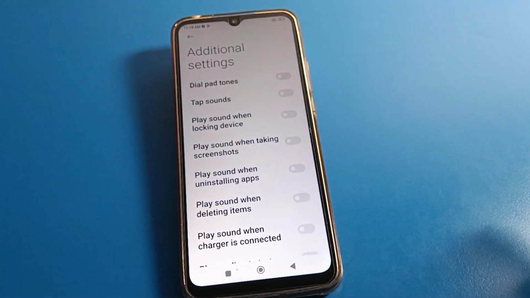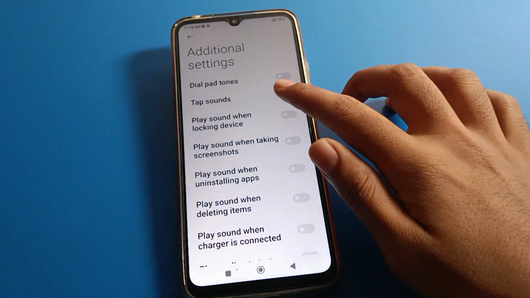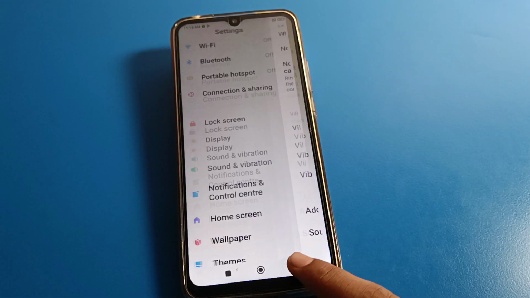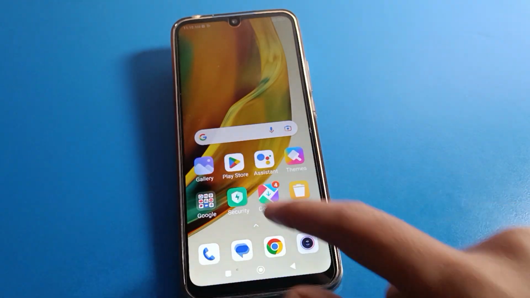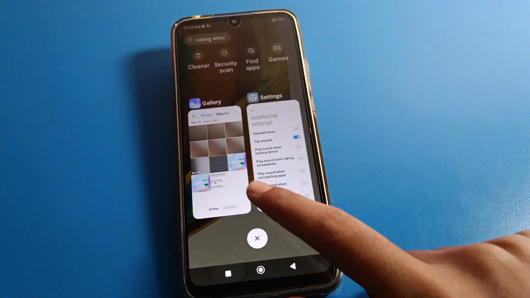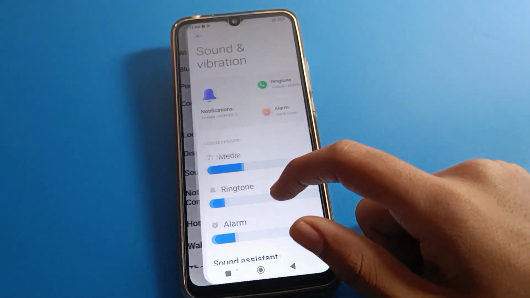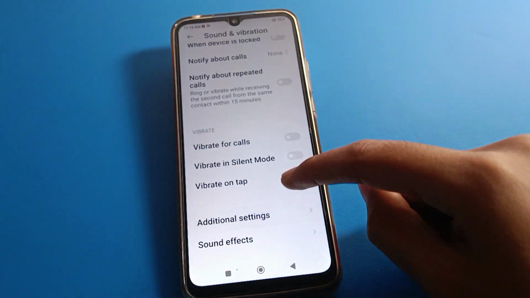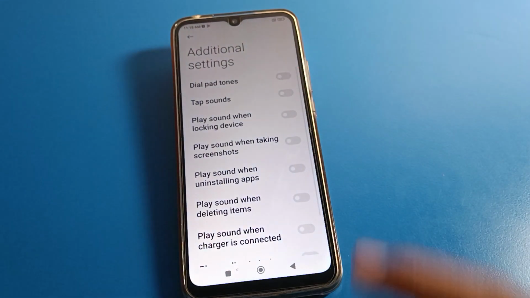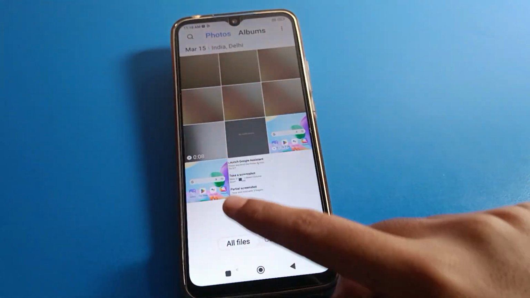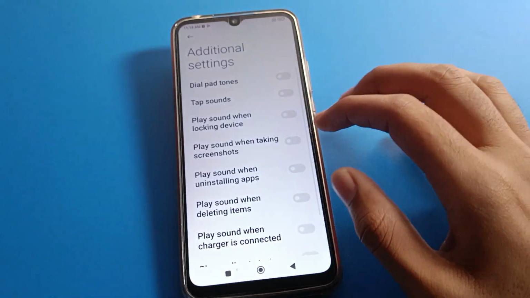Second is tap sound. Friends, if you turn on tap sound on your Redmi mobile, when you tap on your phone button, or click any icon, you can hear the tap sound on your device. If you don't want to use it, click here on sound vibration additional setting and we can turn off tap sound. And after that, you can tap any icon on your screen and you will not hear tap sound on your Redmi phone device.